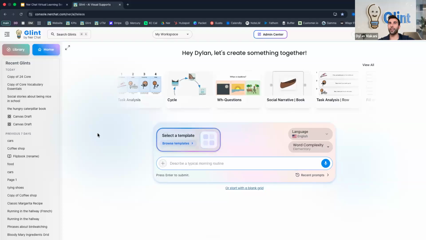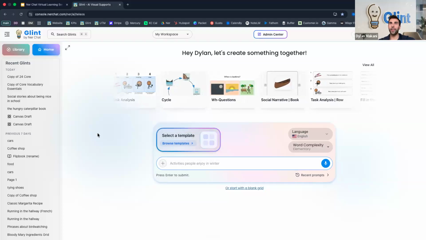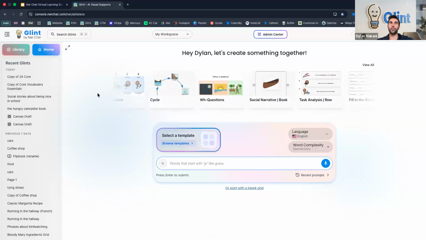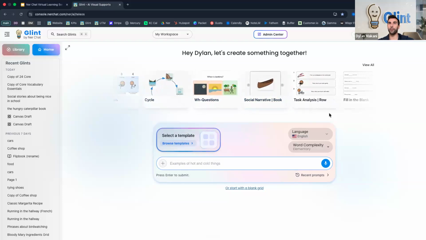Now, hopefully you're all logged in, or if not, you're just watching me. This is our nice homepage over here. So at the very top, we see some examples. These things floating are what we call templates that we can create within Glint.